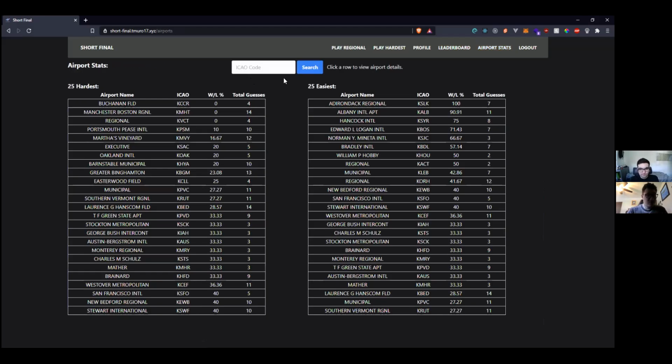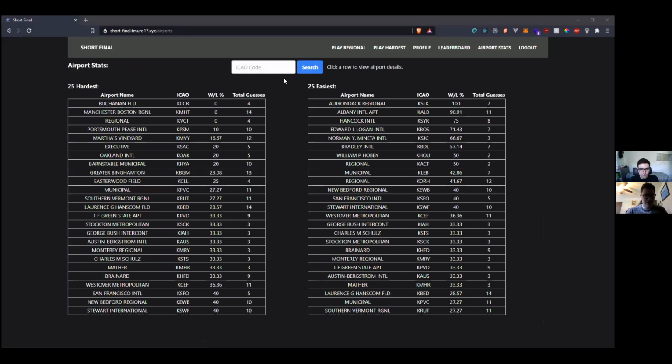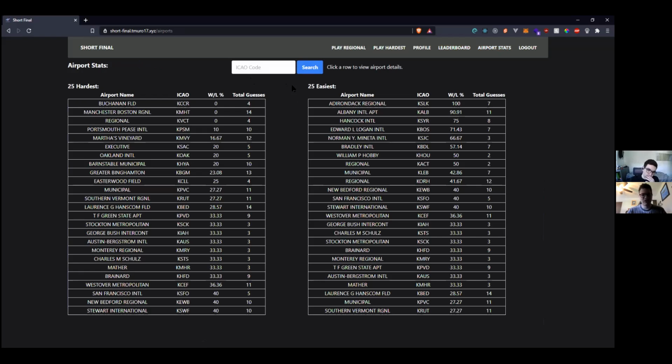And then we can use these top 25 hardest to introduce a new challenging mode that Trevor will tell you about. Yeah, so earlier, I mentioned that we have two variants of this game. We have the regional version of the game, but we also have the challenge version of the game, which uses the statistics that you see here to test the user with the 25 most difficult airports based off of the statistics. So we go to play hardest.